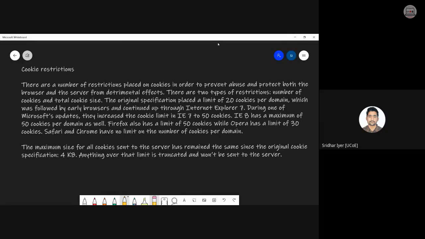Correct. Okay. They are active for a limited period of time. Correct. So basically, a cookie has an expiry date.